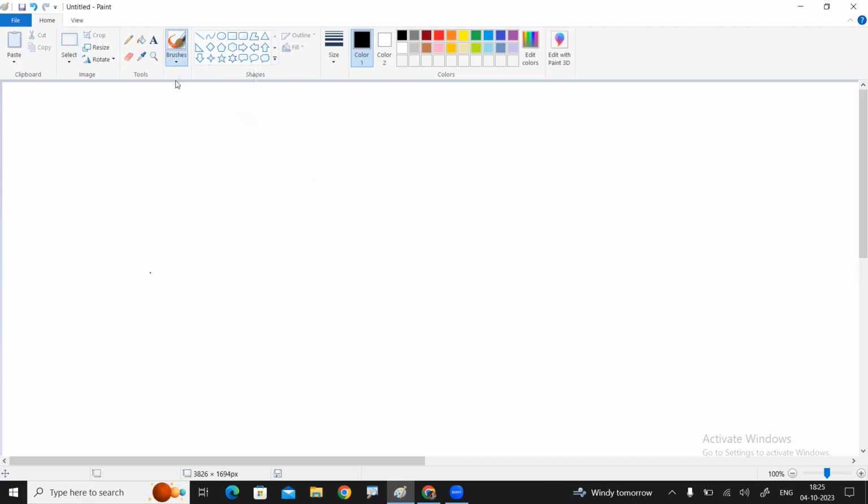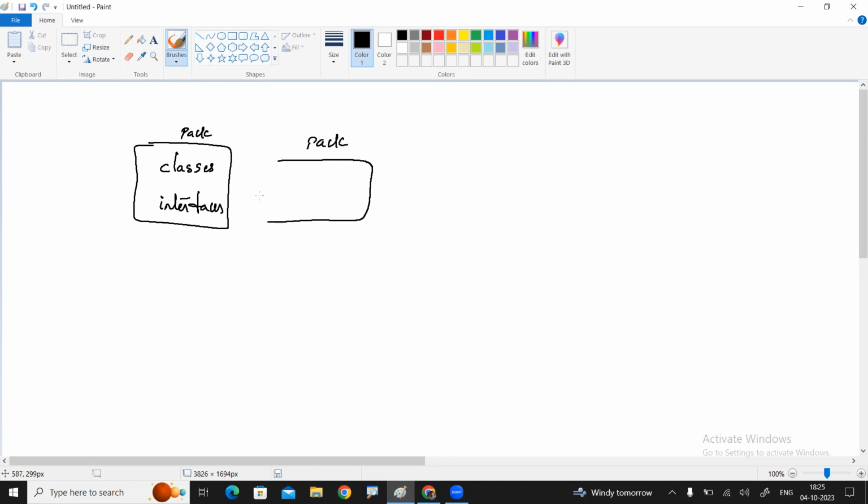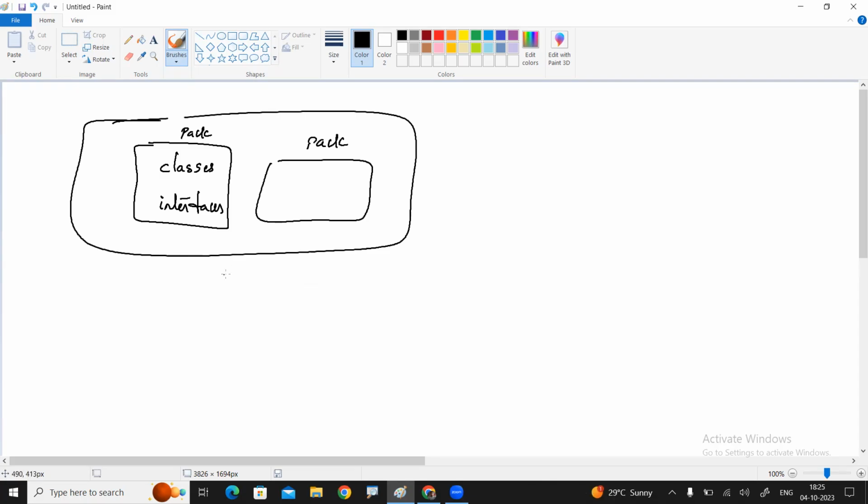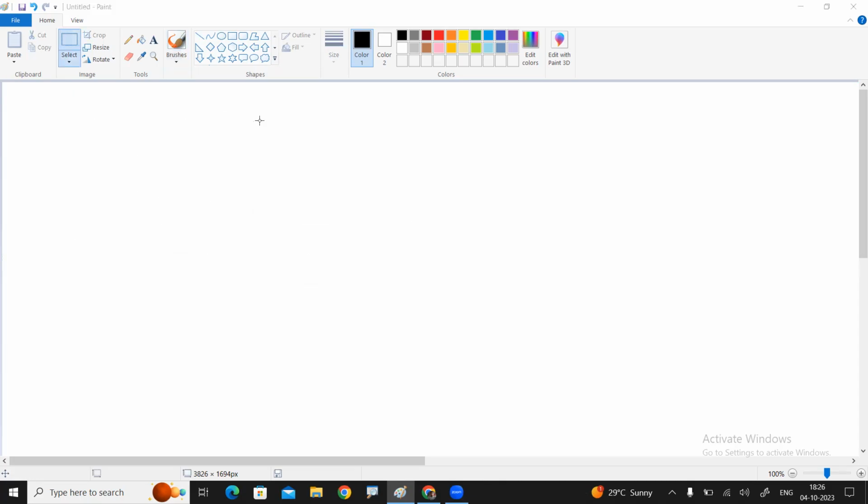What is a jar file? Generally, Java classes, abstract classes, interfaces and all, we define as a package. Multiple packages become a jar file. Here that ojdbc jar file contains so many packages. In those packages, the Oracle driver class is there.